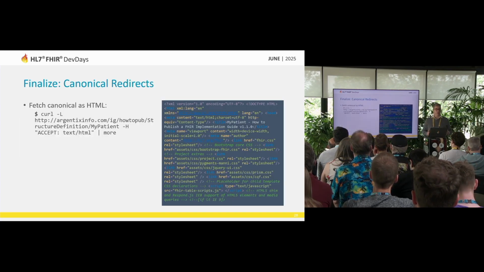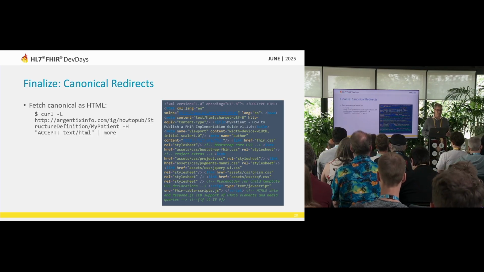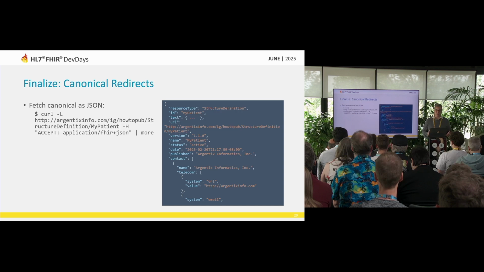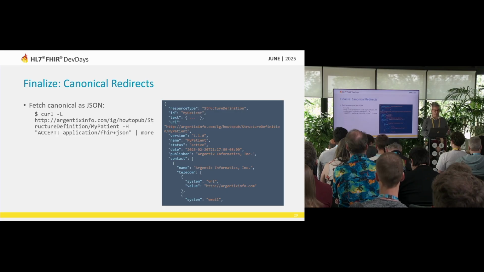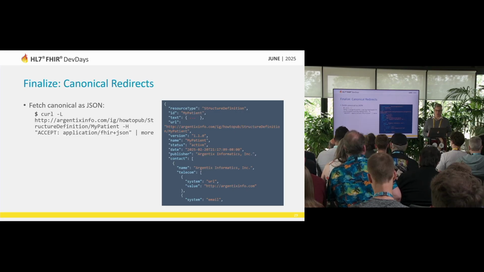If we wanted to, we could accomplish the same thing from the command line by using curl, asking for this content as HTML, and the result would be the same HTML that was rendered in the browser there. On the other hand, we could make the request to the same canonical endpoint, but ask for the content as FHIR JSON, and we get back the JSON representation of the resource profile. Exact same endpoint, exact same command line, except we're asking for a different content type. So that's how we can check that our redirects work. I think that's everything I wanted to show you guys.